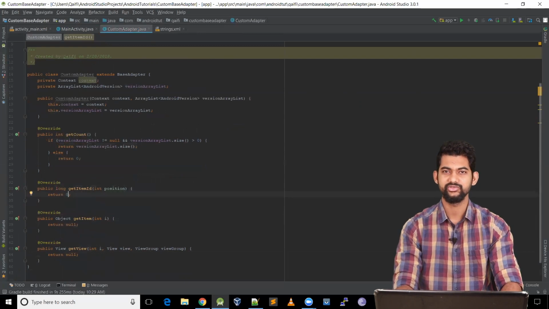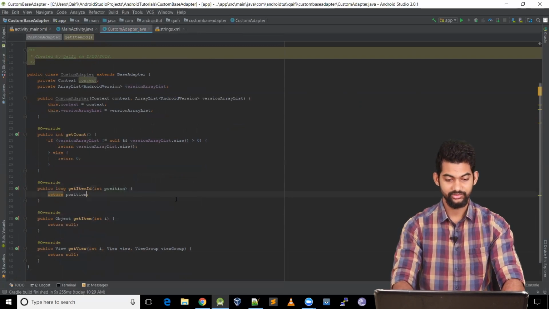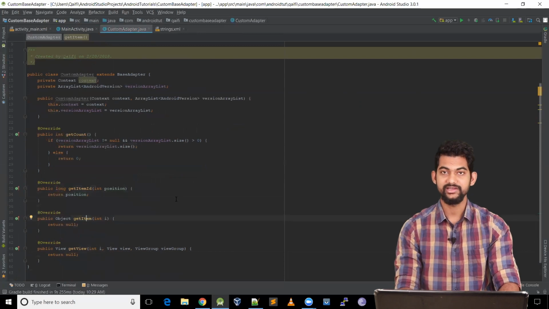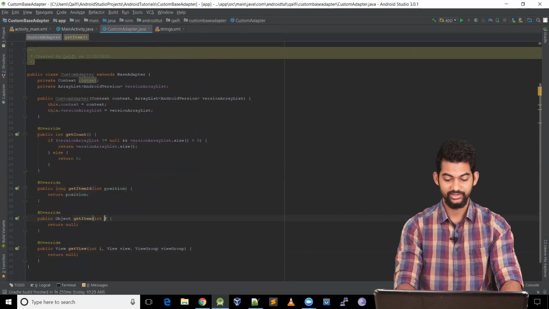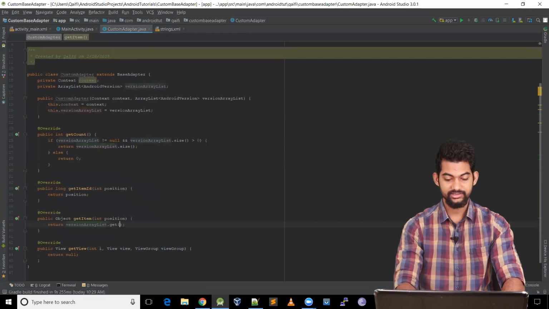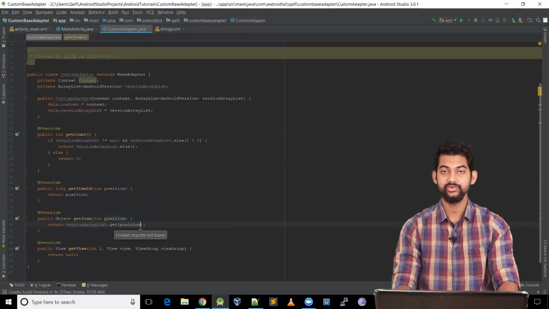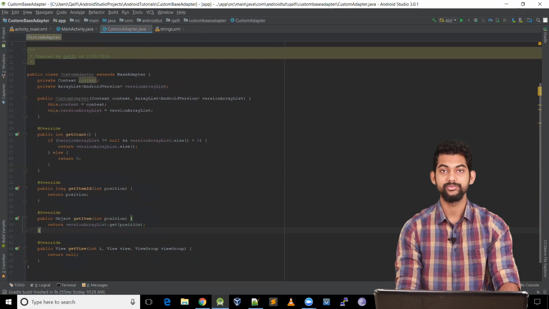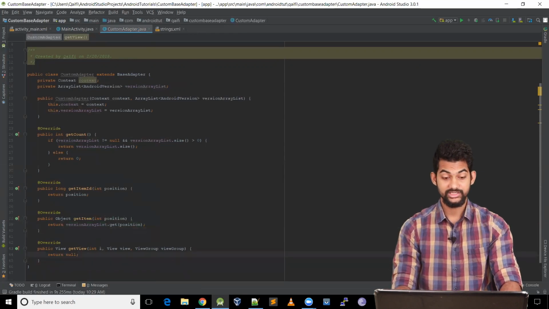Similarly for get item ID, let me rename this variable to position, just to be more clear. So item ID is just return the position. Similarly for get item, it returns your array item at the position. So again, let's just rename this to position. So return version array list get at position. So this would return the item at the position. Now let's configure this get view.